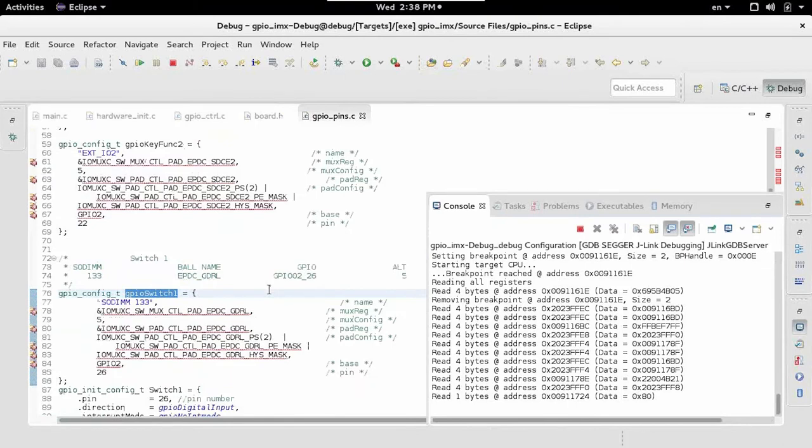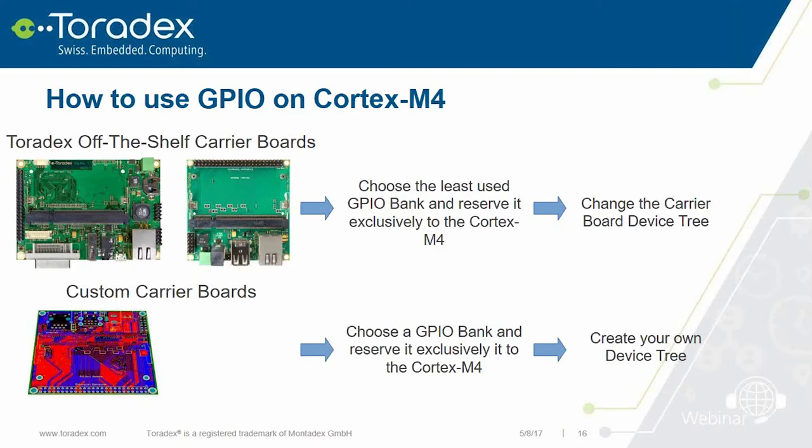So here is the first important point in my webinar. Here we go. The main message for you about this first example is about how you use GPIO, or every resource, every peripheral in our board. In our case, we are using Toradex boards, so we cannot change our hardware. What I did here is I looked at my device tree, and I found the last used bank used by my Cortex-A, used by my Linux. What I did then, I chose bank 2, and I removed everything from the device tree, and left that exclusively to the M4.